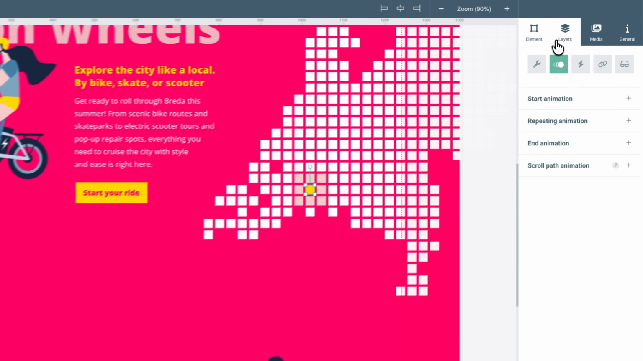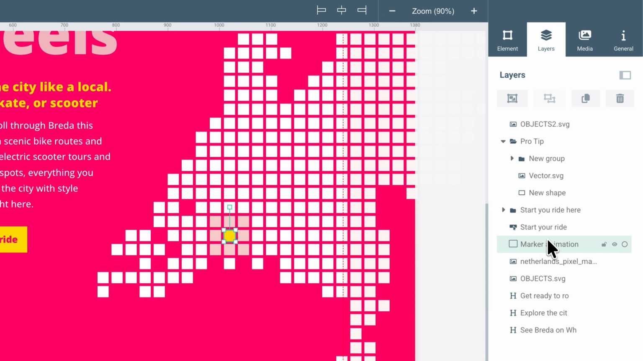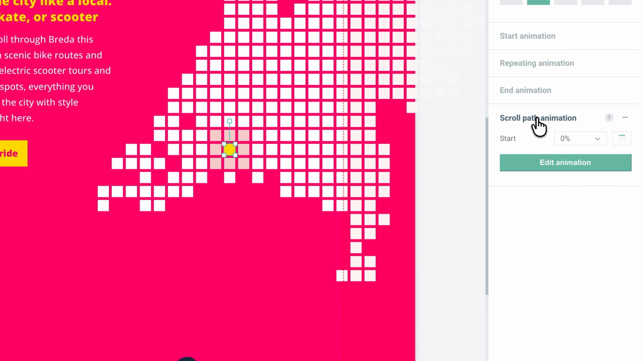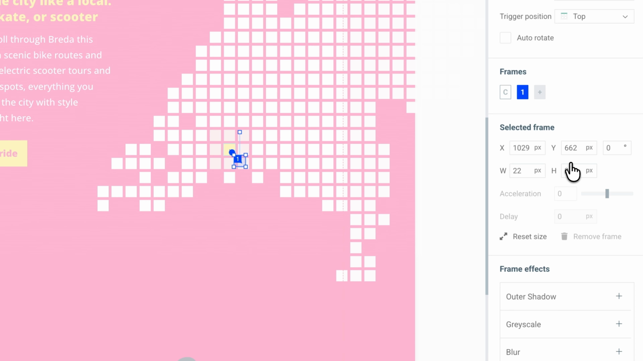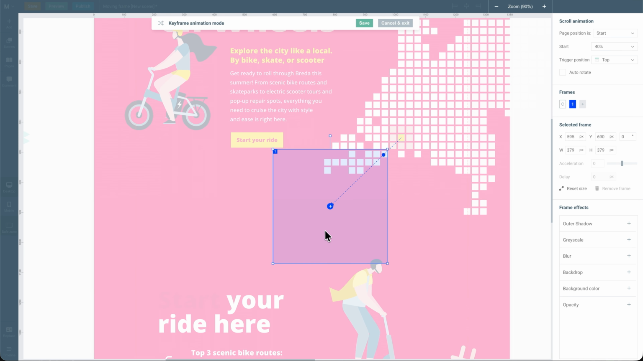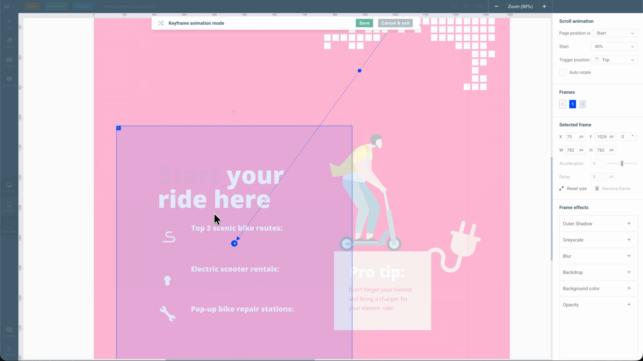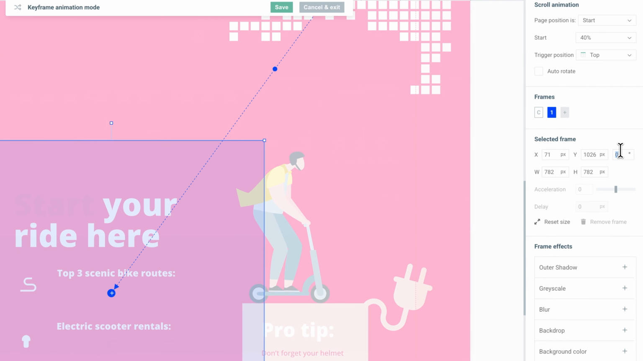Let's get started. First, we'll duplicate the small yellow square because I want it to move down, but I also want its current position on the map to stay marked when I scroll down the page. Select the new square and in the animation tab, I'll enable the scroll path animation. I'll make it start at 40% of the viewport and click Edit Animation to open keyframe animation mode. I'll make frame 1 a lot bigger and move it down towards the bit of text to cover it. Let's also rotate the frame 90 degrees so it rotates a little on its way down.